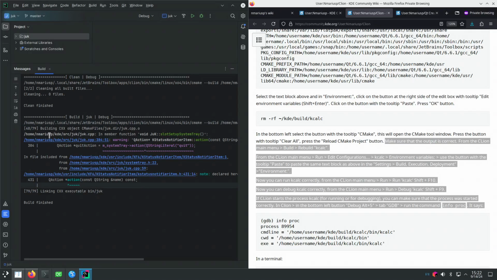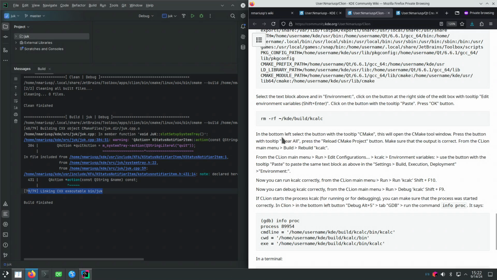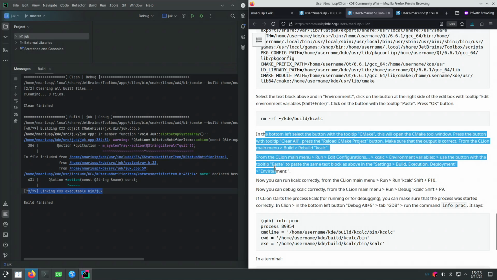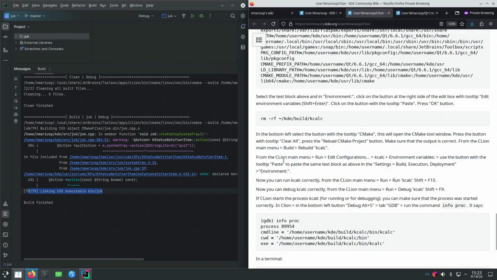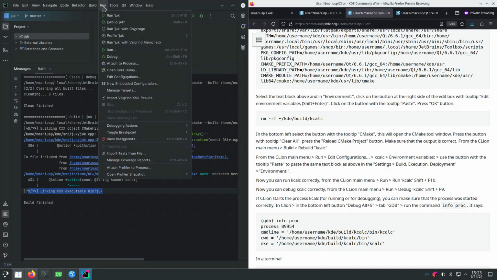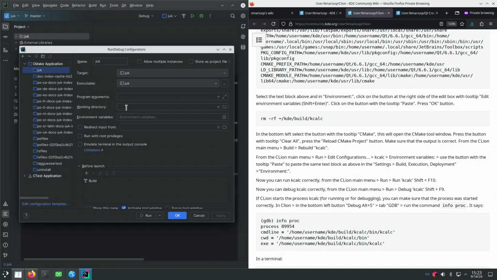And also the output is not complete from CMake build. It's only showing the warning, so 48 out of 79, and then the final linking. But it's okay. So this means that we managed to build. Let's see how we can run the application now. Run, edit configurations, this guy. So CLion main menu, run. Edit configurations. Juke, correct.